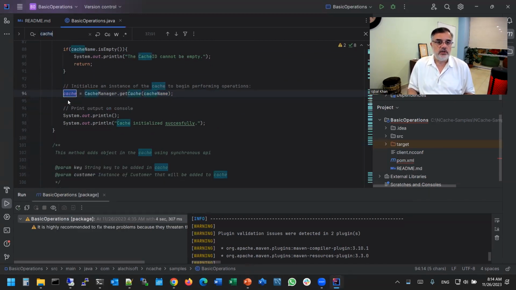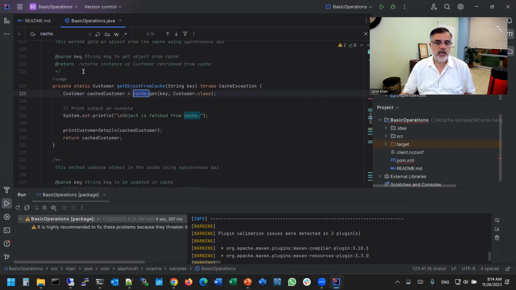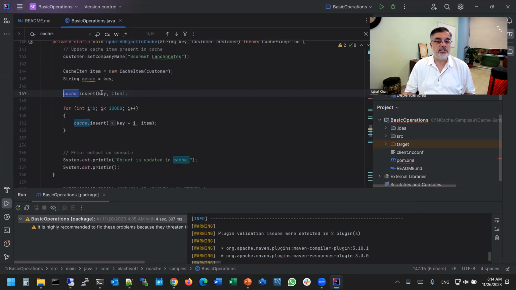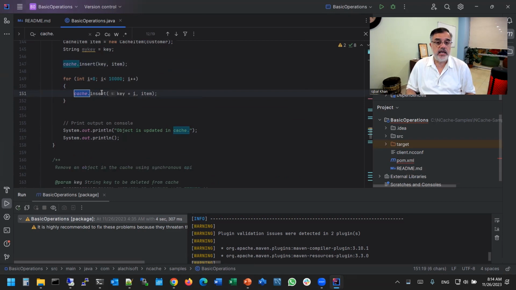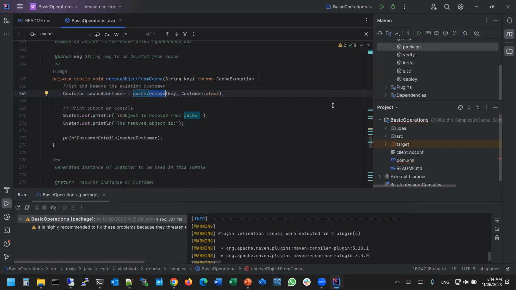Once you have a cache handle, you just do a cache.add right here, cache.get right here, and cache.insert. Essentially, it's an add if there's no data or an update if there's data already. And then cache.remove is in there too. There are also other variations, but this gives you the gist of it. You can very easily use NCache with Maven, with the leading IDEs. I'm using IntelliJ, but you can use anything that you prefer.